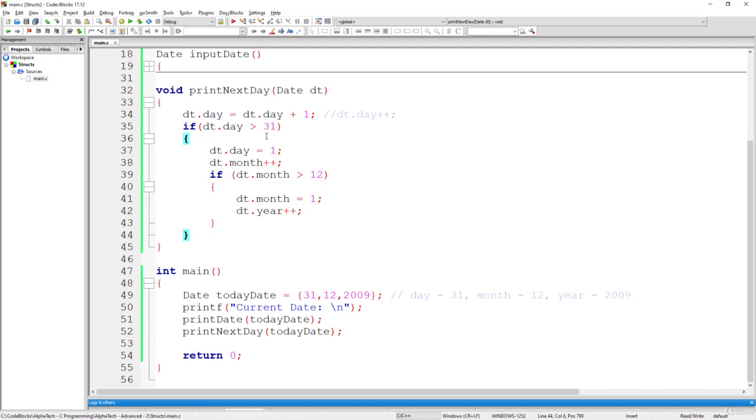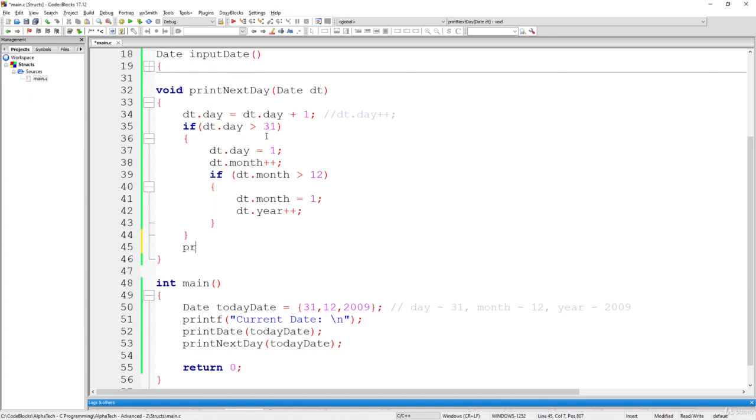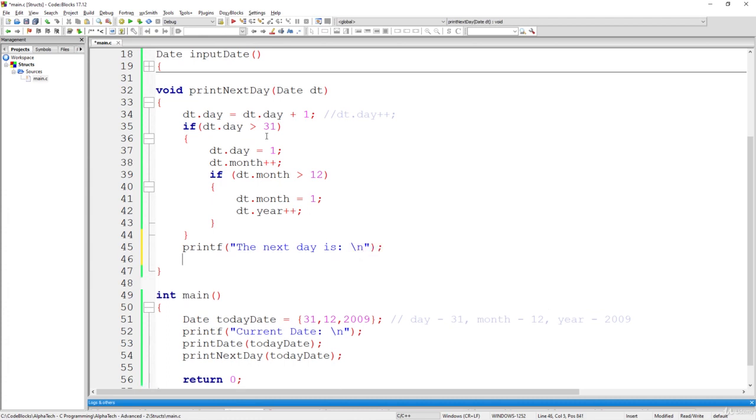And the last thing that we have to add here is something like that. So printf the next day is, and you simply use the function print date to print our dt, our updated date, and there you go.